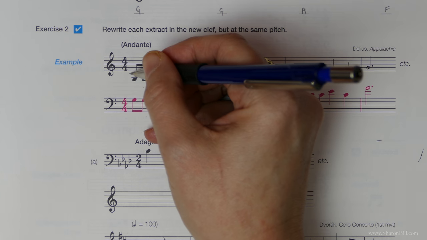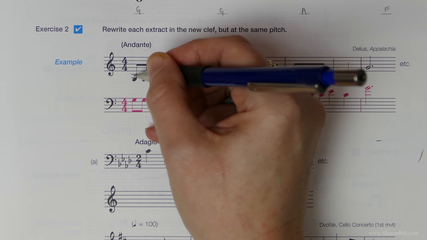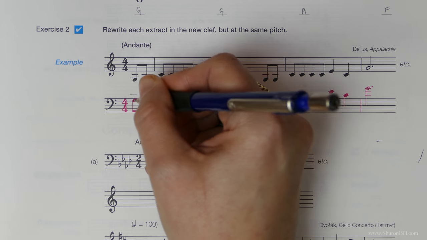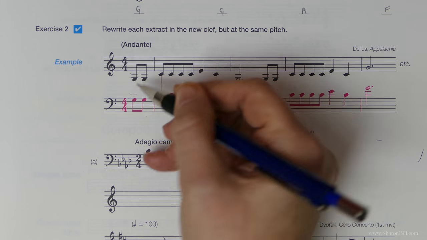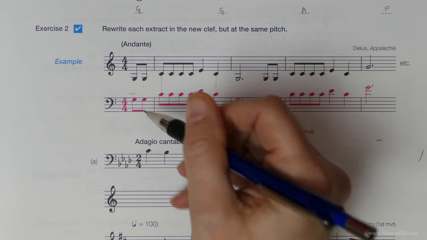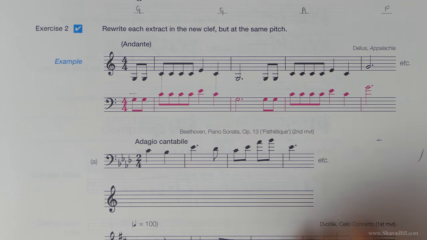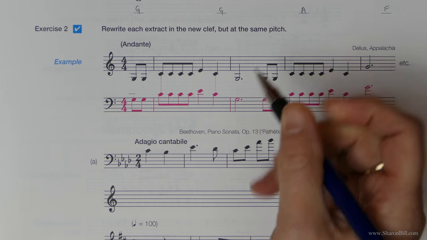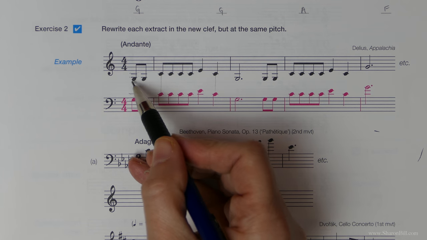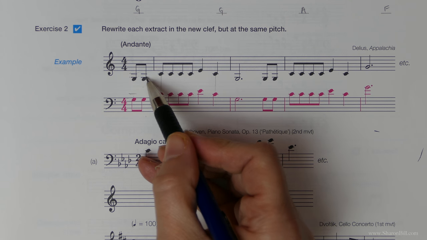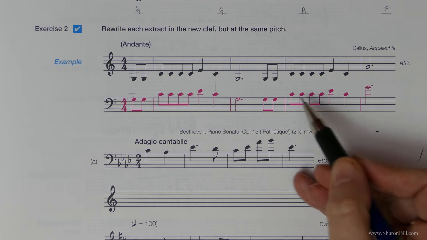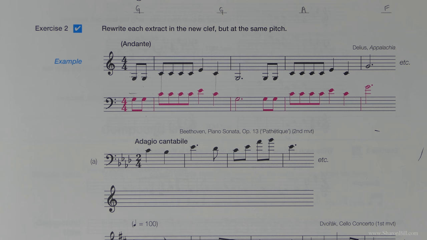So here we're starting on the C, B, A, G below middle C. That's the way of preventing starting either an octave too high or an octave too low. We want to remain at exactly the same pitch. And then you can either work it out by counting intervals, so 1, 2, 3, 4, or you can just work out the letter names, or maybe just work in steps.